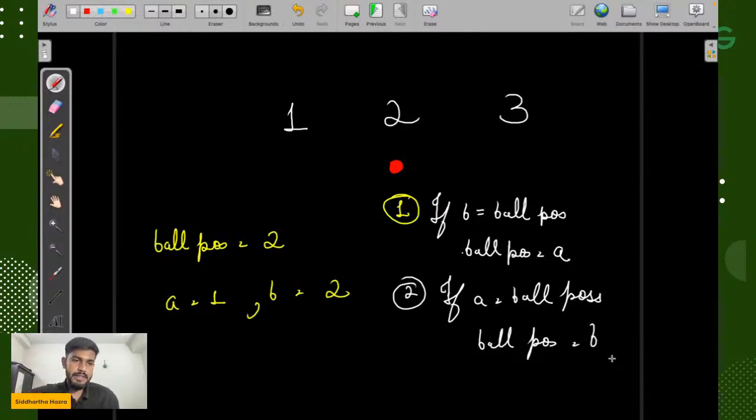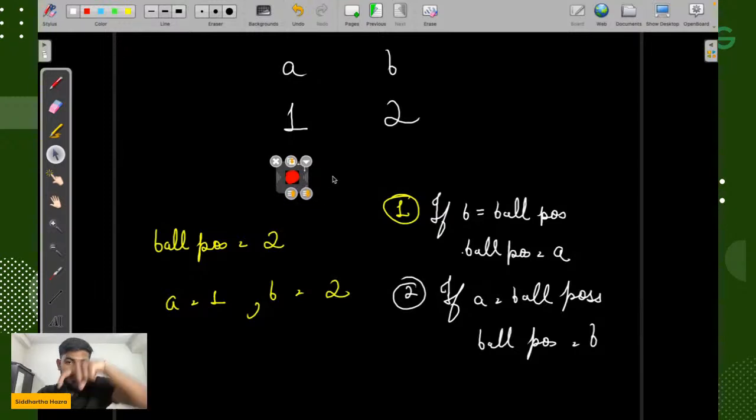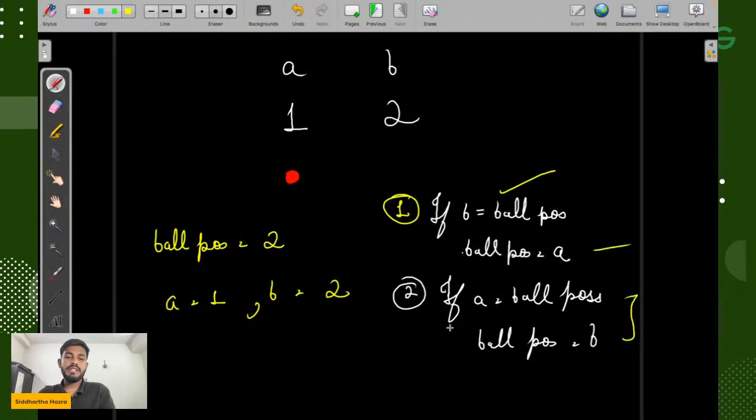Suppose there is a and b. This is a and this is b. If before juggling the ball is under b, then after juggling the ball would be under a. In the same manner, if before juggling the ball is under a, then after juggling the ball would come under b. So I'm telling the same thing: the vice versa of this. Am I clear with this condition or not?